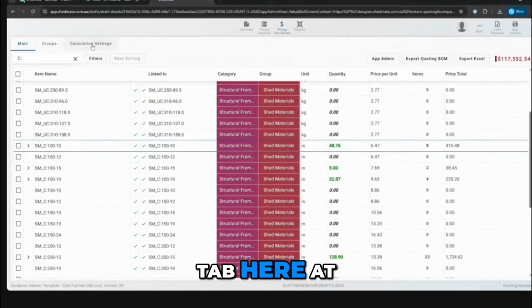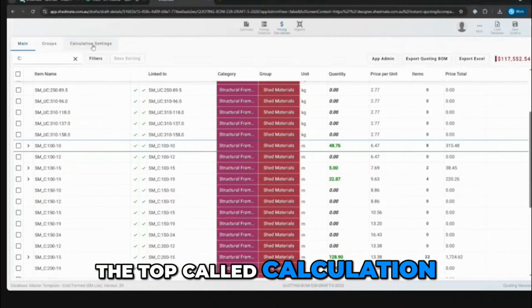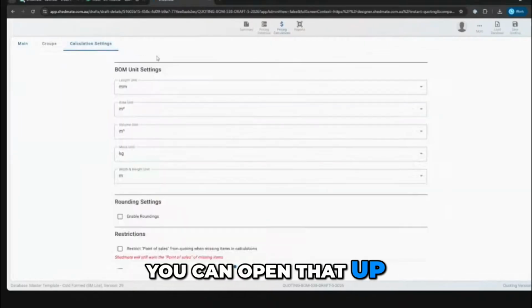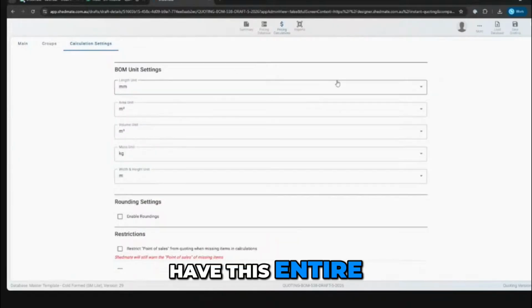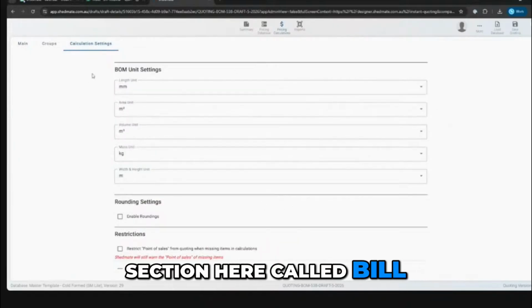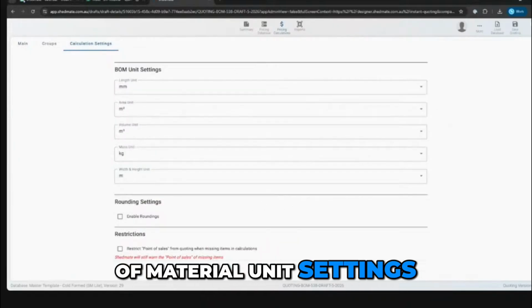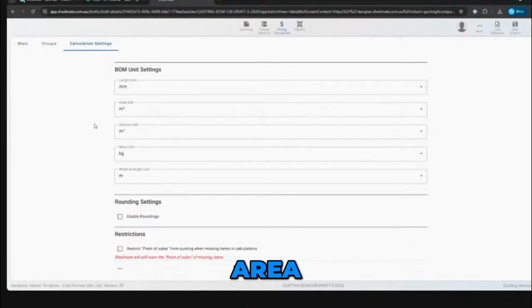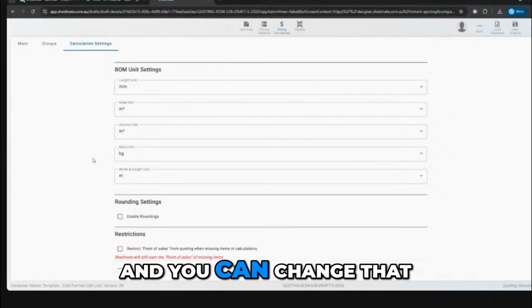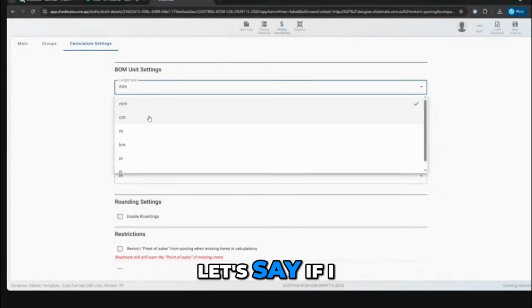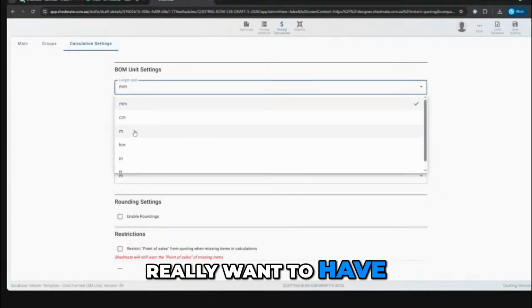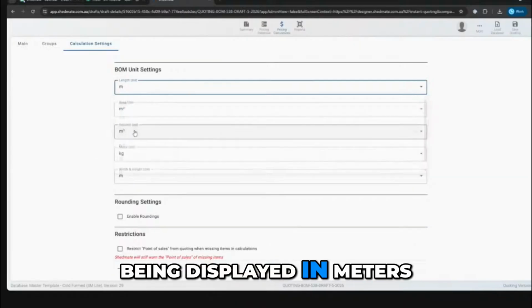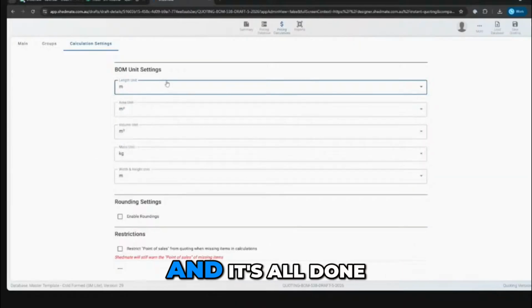We have a tab here at the top called Calculation Settings. You can open that up. And now we have this entire section here called Bill of Material Unit Settings, right? Here you have each type of unit: length, area, volume, mass, width, and height, and you can change that. For instance, let's say I really want to have my length displayed in meters, I just need to select that, and it's all done.